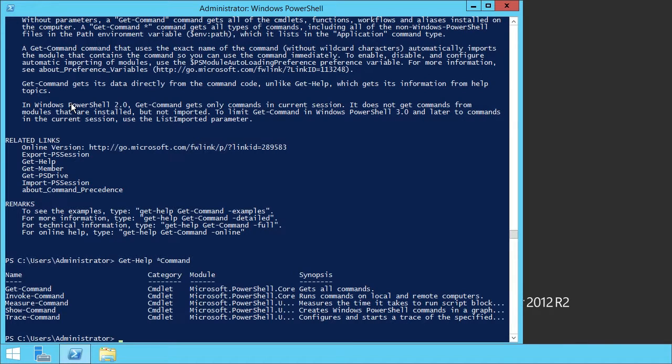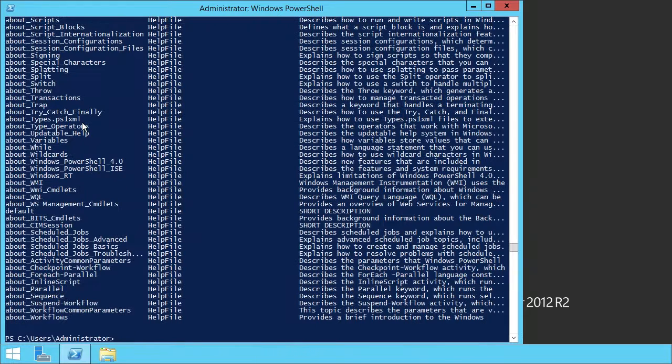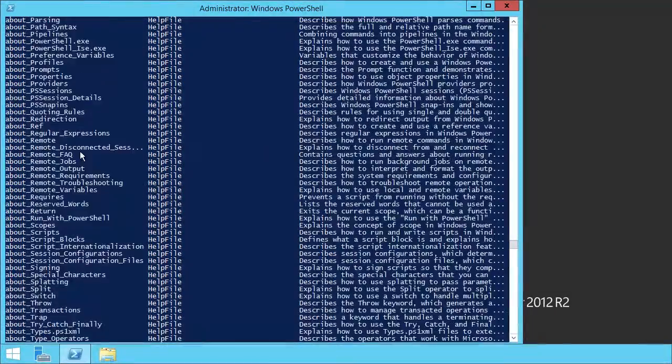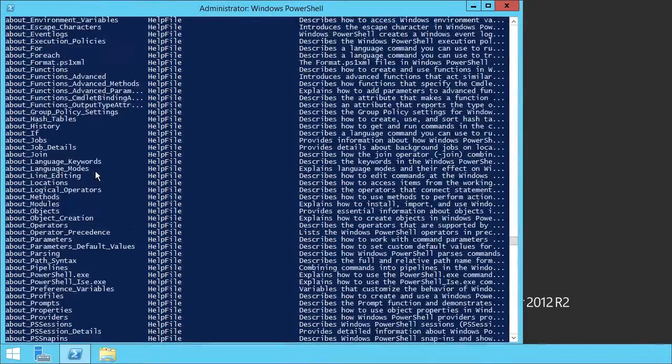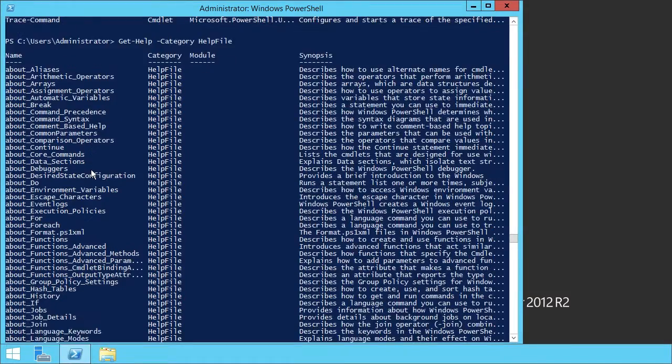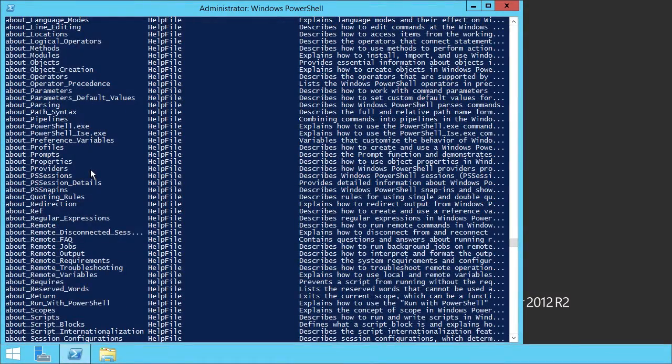And finally, let's specify a specific category of help. To do that, we're going to actually use one of the parameters that are available on git-help. What we're going to do is specify the parameter category, and the category is help file. What this is going to do is return different about topics to us. These are the more broad topics that Windows PowerShell will give you details about. So let's go ahead and let's jump into our next lesson.